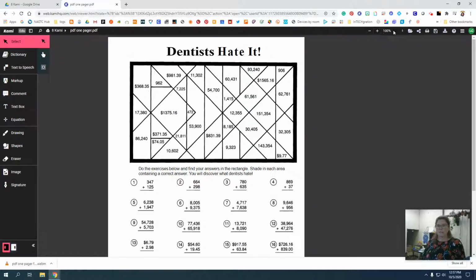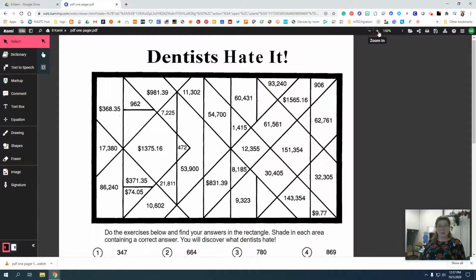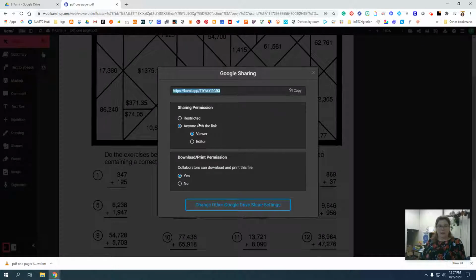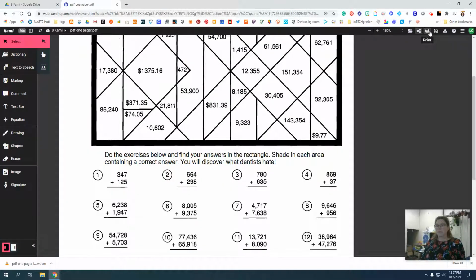Now let's talk about up here. You can zoom in to make sure things are looking the way they should. You can share this document. Anyone with the link can be a viewer, editor. You can print it, the original by itself or with the annotations.